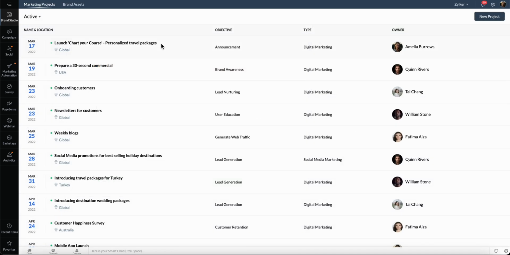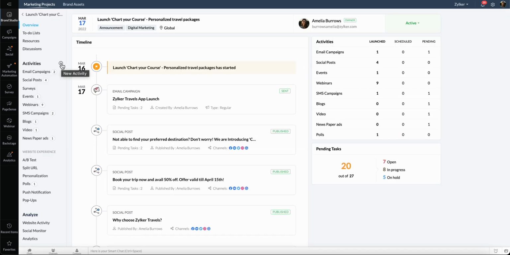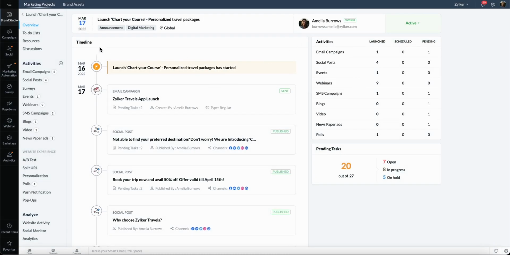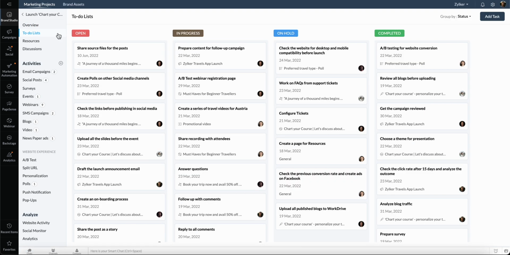Brand Studio is a centralized workplace where all of a brand's marketing campaigns can be created and managed. It's where all activities such as email campaigns, social media posts, surveys, webinars, SMS campaigns, blogs, and trade shows can be created for a marketing project. Here, you can see the complete overview of the project, which includes the timeline, list of all activities, and pending tasks.